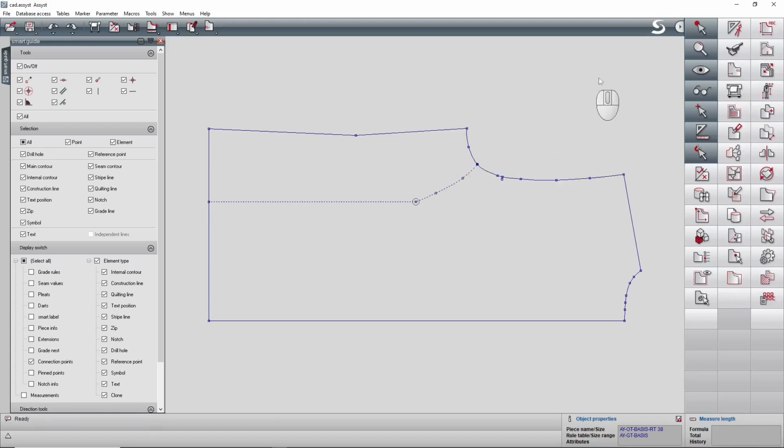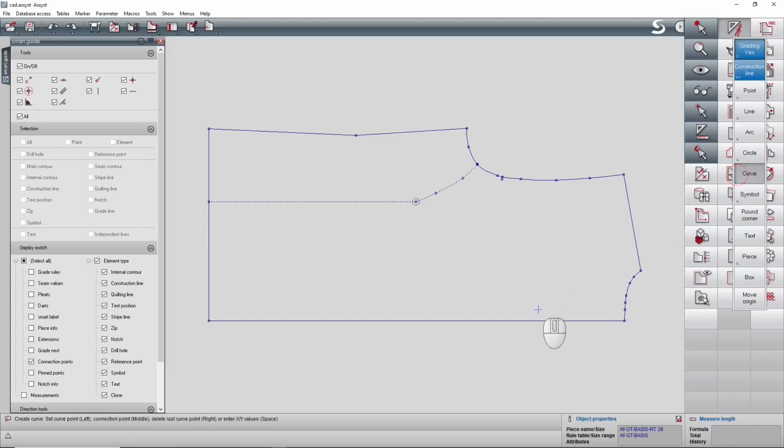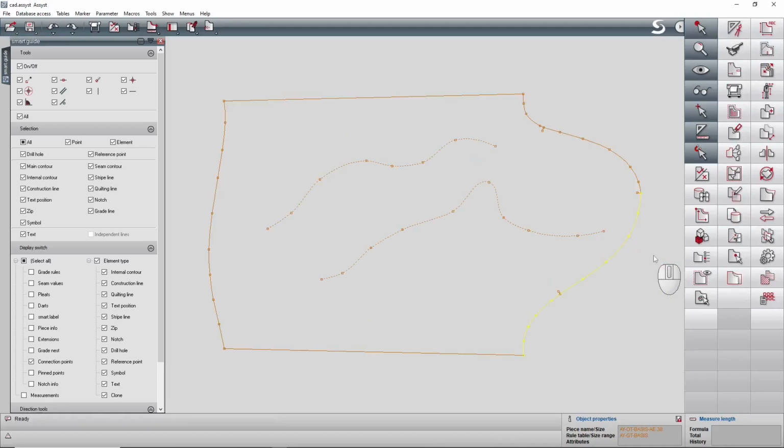Let's now draw a yoke for our back piece. We begin with a small segment rectangular to the back middle and use for this again the middle button. Then we click the curve points with the left mouse button. There should be enough points for the curves, but not too many.